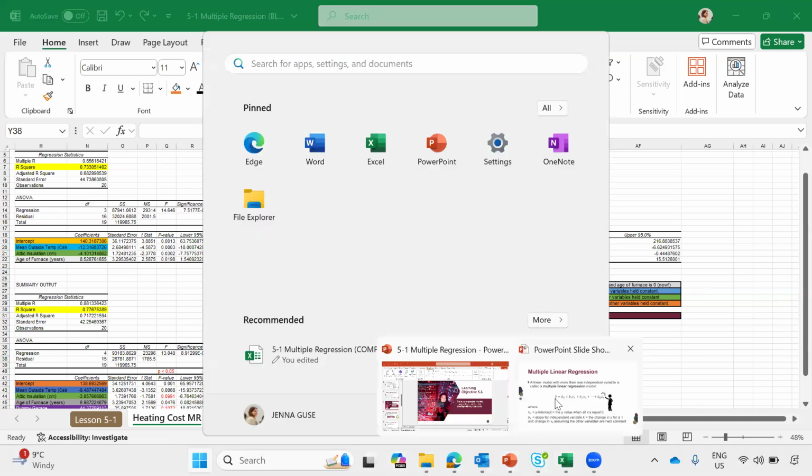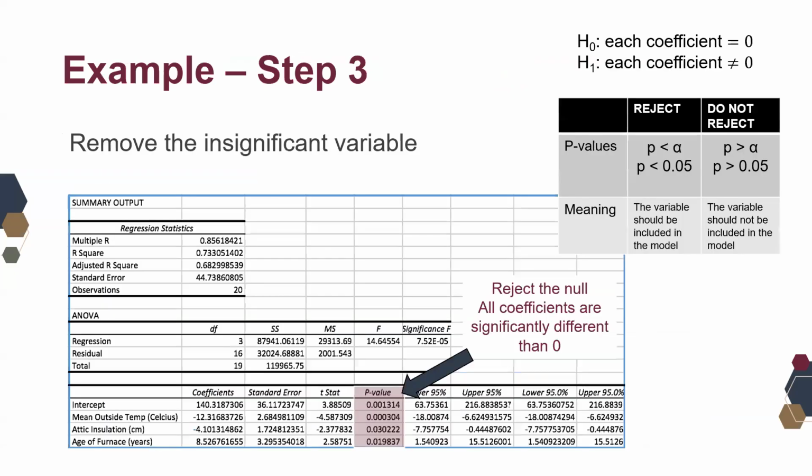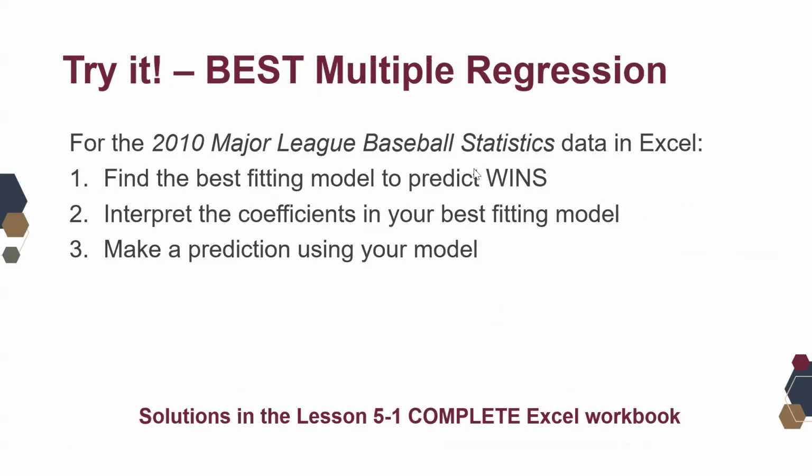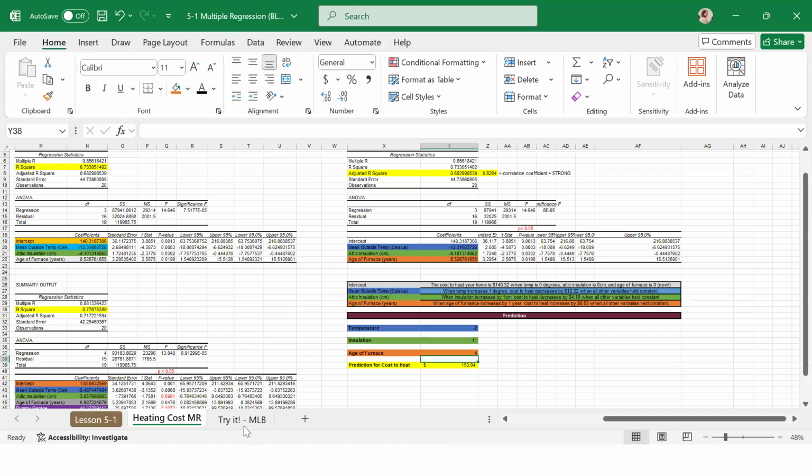So based on what you learned in this video, the last thing I would like you to do that will help you to prepare for your next assignment in the course is to try an example on your own. For the 2010 Major League Baseball statistics that are found in the try it sheet, I want you to try to find the best fitting model, and then for that best fitting model, interpret the coefficients. So that means the intercept and all of the slopes. I need interpretations. And finally, make a prediction. So I'm going to show you what that looks like in Excel.